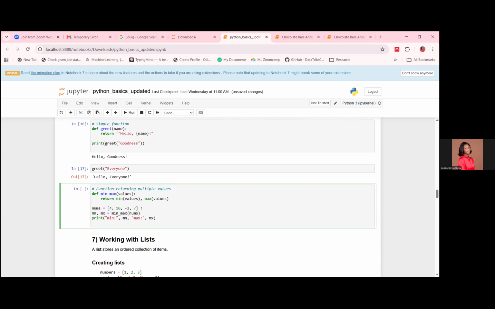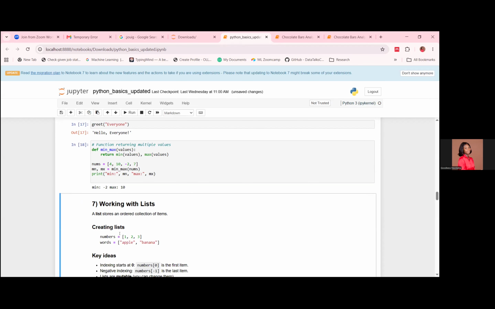So it's going to return the list of my values and the max of my values. So according to this, the minimum is minus 2, the maximum is 10. And this is very useful because whenever I now want to do this, I just need to call this function wherever it is, and then we're able to solve this equation for me.